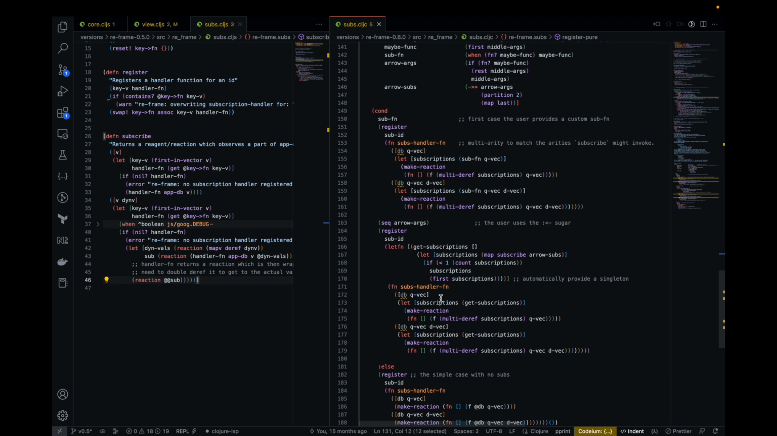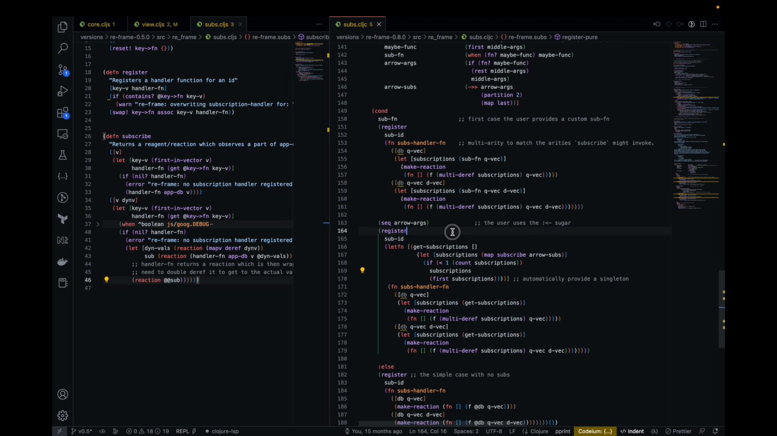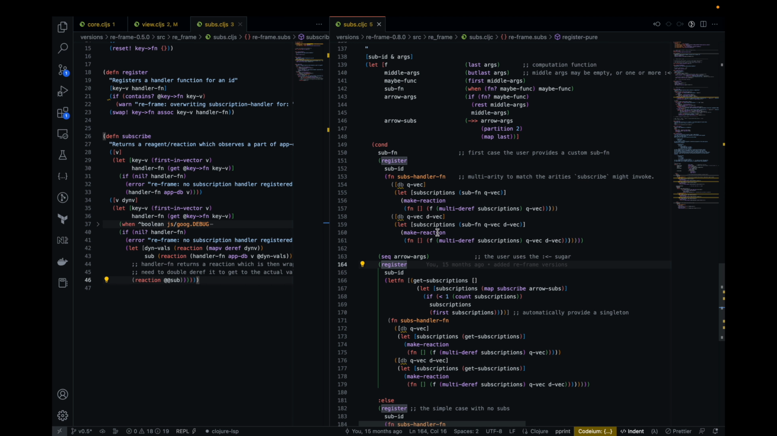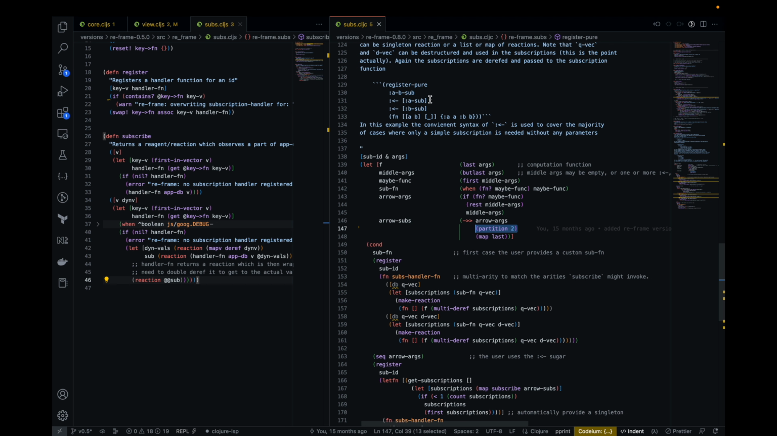So in this case, this function gets run, and here you go. See, you are mapping the arrow, right? And you see here arrow subs, you're partitioning into two, and then you are partitioning this into two, and then you're getting the last one, so you're getting the subscription. So that's what's happening here. This function basically extracts this value, and then you're mapping over the last value, right?